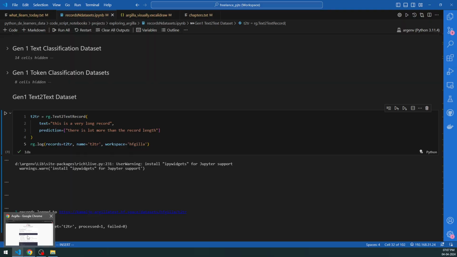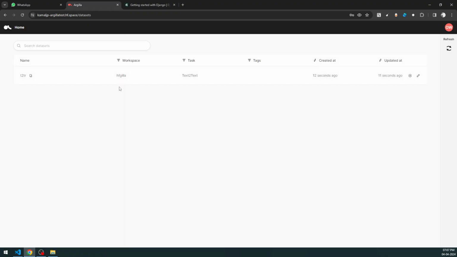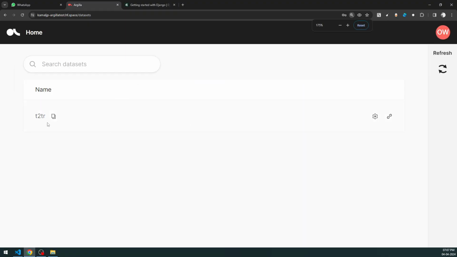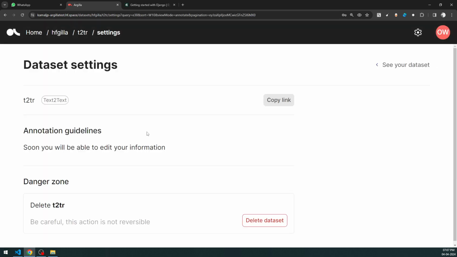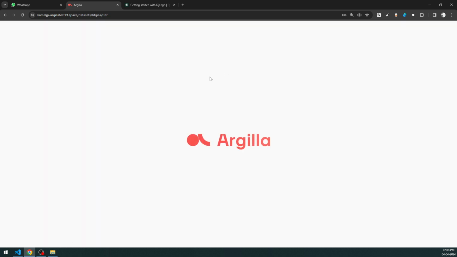Let us go back right now, and you see that the server got updated. You can go to the settings first. Let me show you the settings, and right there you see that soon you will be able to edit the information. It's not giving you any information. It's just telling you that it's a text-to-text dataset. That's it. There are no questions, no labels, nothing. Let's go to the dataset.